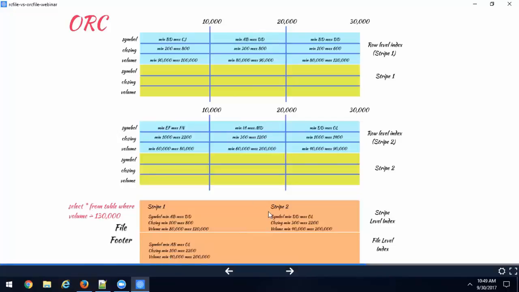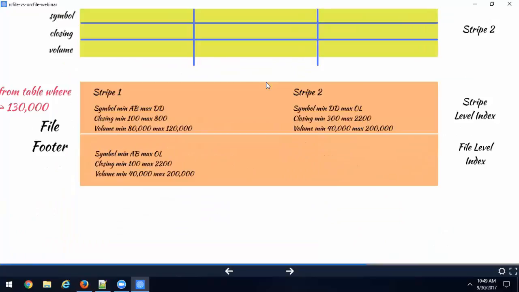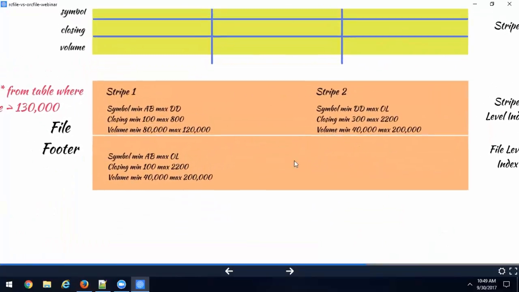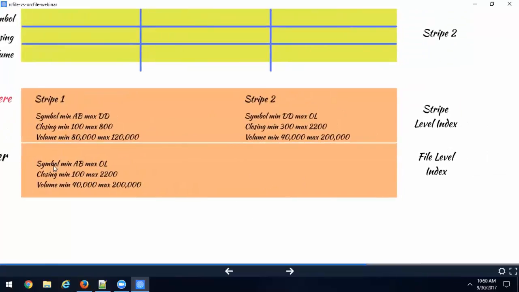If you look at this, let me zoom in a bit just to make it visible. For the file level index, for the symbol column, the minimum value is AB and the maximum value is OL. For the closing price column, the minimum value is 100 and the maximum is 2200. For the volume column, the minimum value is 40,000 and the maximum is 200,000. That's for the file.